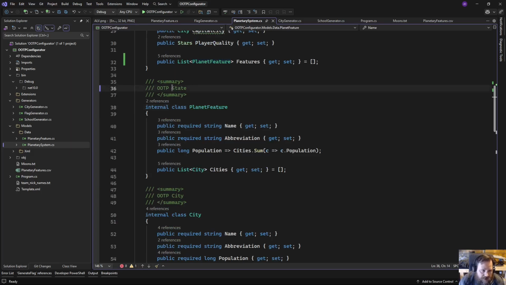This is the first thing I'm changing. This is an OOTP city. So a planetary feature has a name, abbreviation, and it's got a list of cities here. I'm going to call this a city set, simply because if the feature is large enough, we're going to make different variations of that city. So we will get, you know, Olympus Mons east, west, north, and south, just to give us more cities.